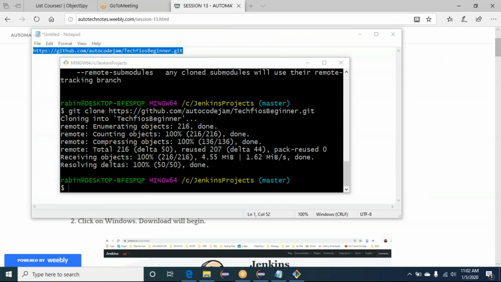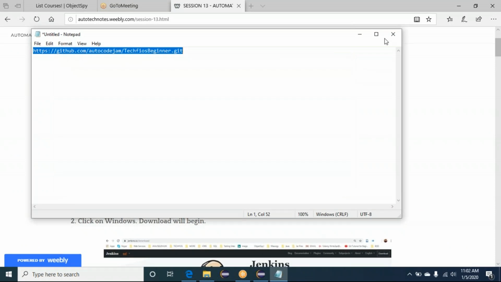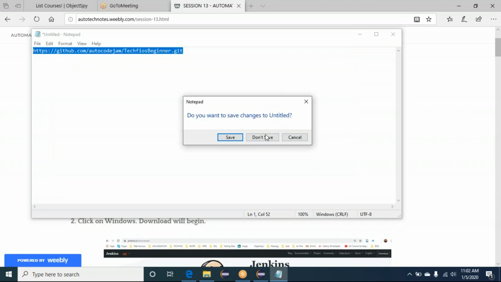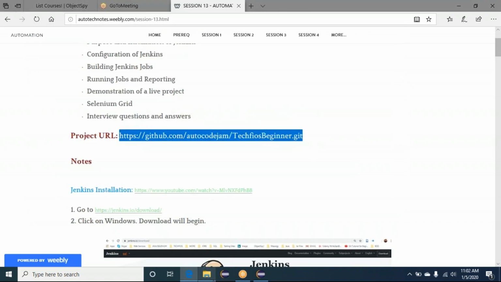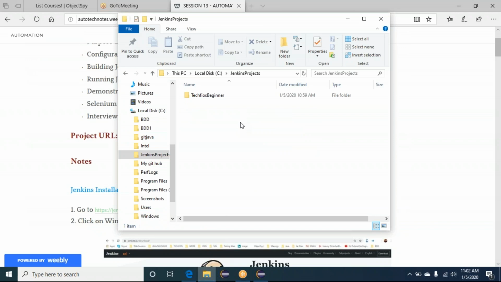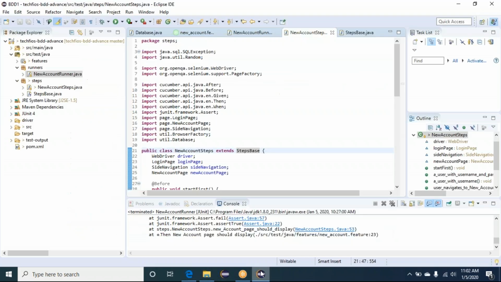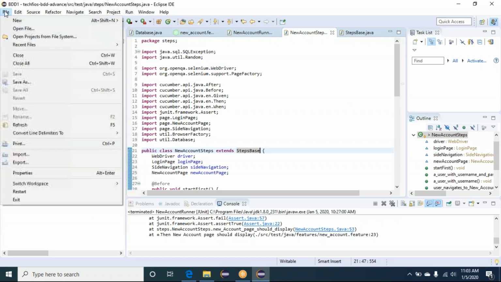All right, you can close out this Git Bash. Check to see if the project downloaded into your file. Yep, the file is here. Let's go ahead and open up Eclipse and see if this works. Go to File. We're going to change the workspace. Go to File and then Switch Workspace.